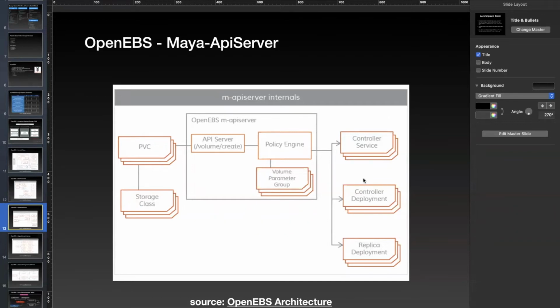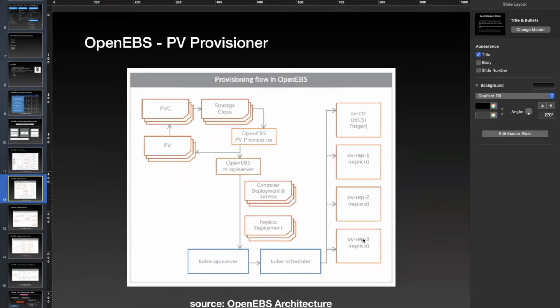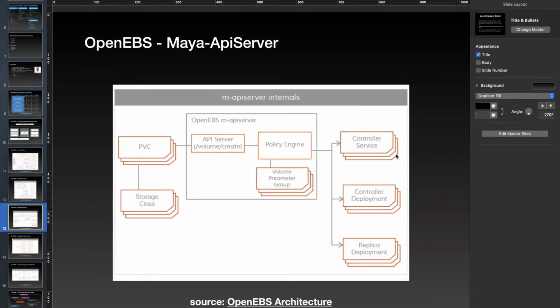And this is the part where your pods are provisioned, the controller service and controller deployment. As I said, we have one controller pod and multiple replicas, and this is managed here. The controller service creates a controller deployment and then a replicas deployment.